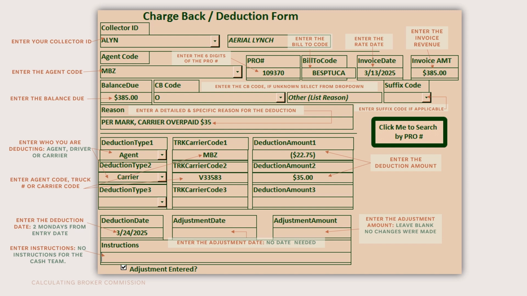So on your screen, you should now see an example of what this would look like in the chargeback system. We have two deduction types here because number one, we need to reimburse the agent while we enter this deduction for the carrier. So we have our first line for MBZ where we're crediting them back $22.75. And then on our second type, we are adjusting the carrier's pay.